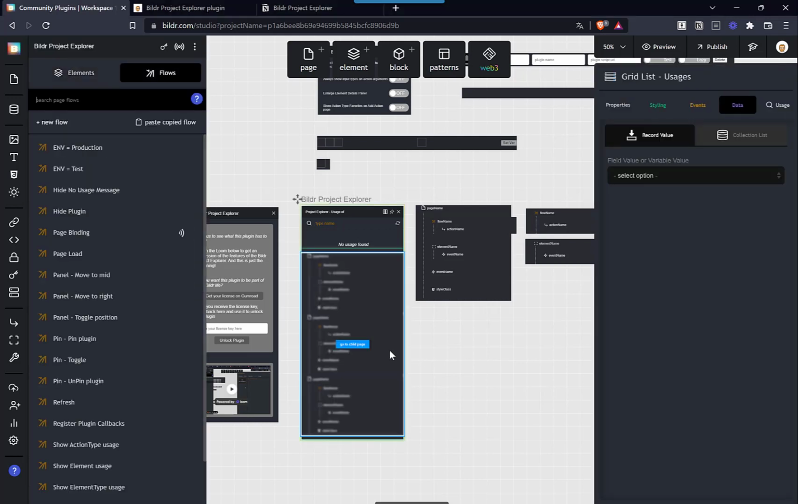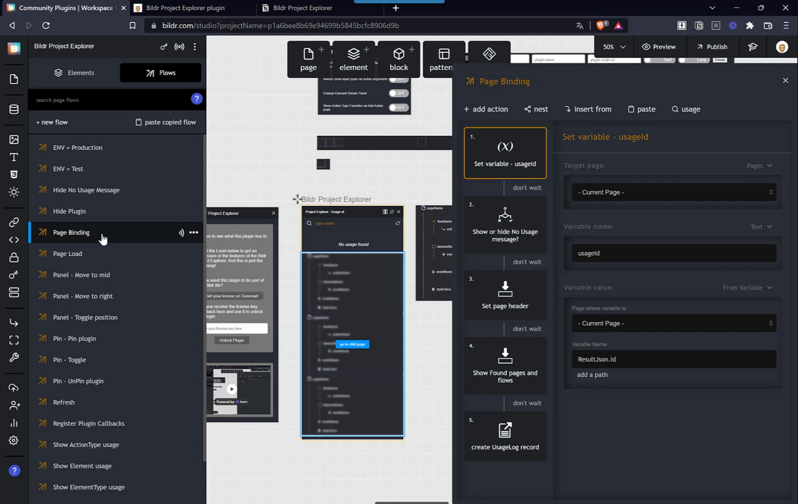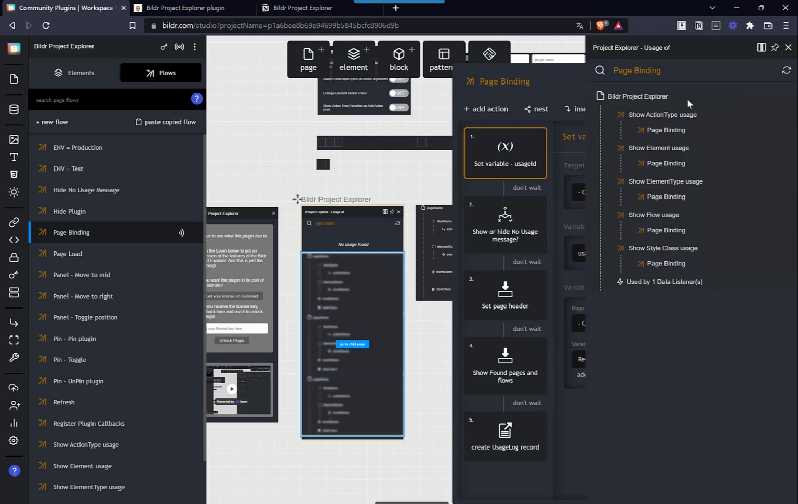Let's click, for instance, on this form, and in this form I have a lot of flows. Let's pick the page binding flow, and now the details are opened for this page binding. If you look on top in the menu, there's this new button, Usage, and when I click on it, you will see a complete list of all the places this flow is used.